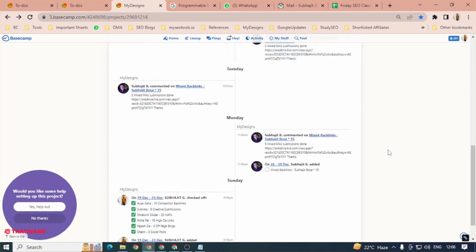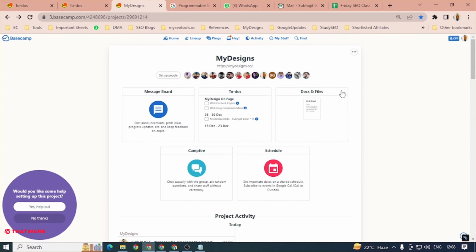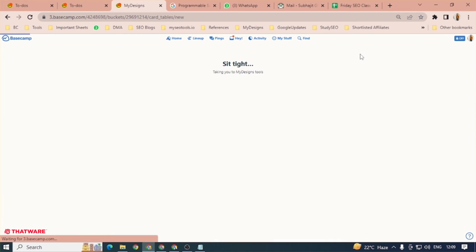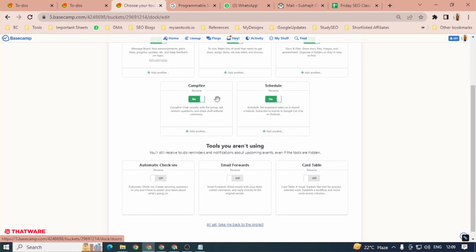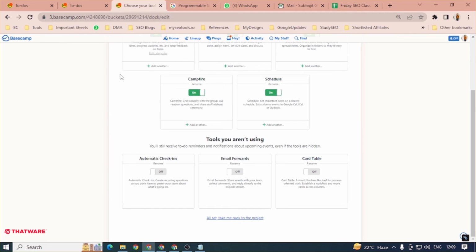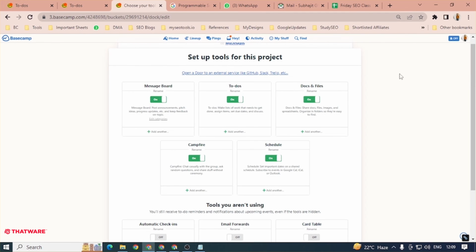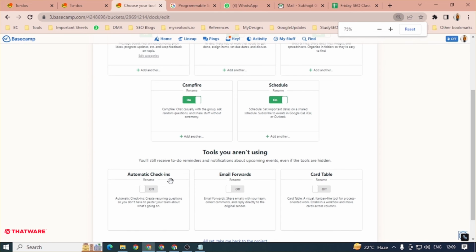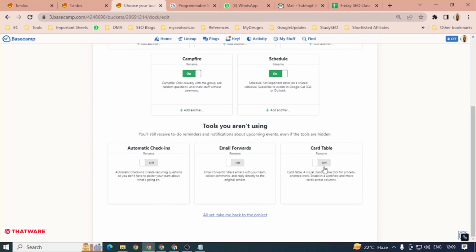So that's more or less about the project dashboard. One of the most interesting things about Basecamp is that you can actually choose what kind of tools you want to use. To do that, simply click on the change tools button over here. It's taking a bit of time, but yeah, so now you can see that apart from the 5 tools that we discussed, there are 3 other tools that you can actually use. So those are automatic check-ins, email forwards, and card tables.